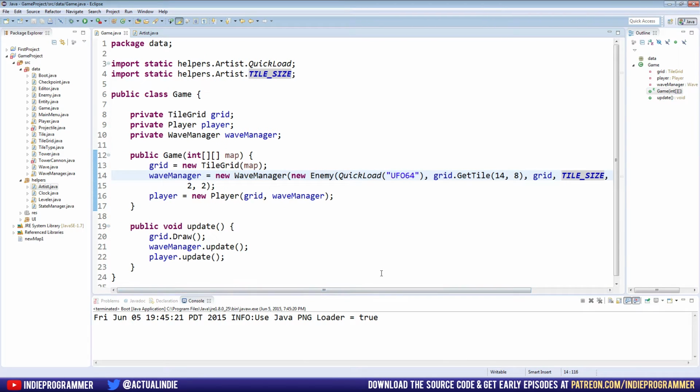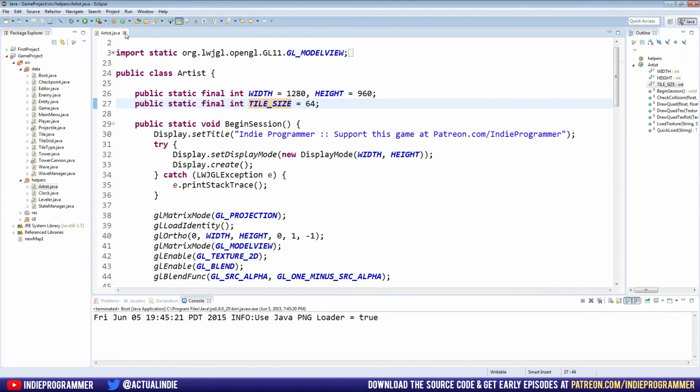And what this is doing is it's making it easier for us if we want to change the tile size in the future, because right now we have hard-coded 64 in a bunch of different places. You'll see we have an error now in projectile as well as tower cannon because they're importing tile size from the game class while it's now in the artist class. But we'll make our way down to those classes in a second.